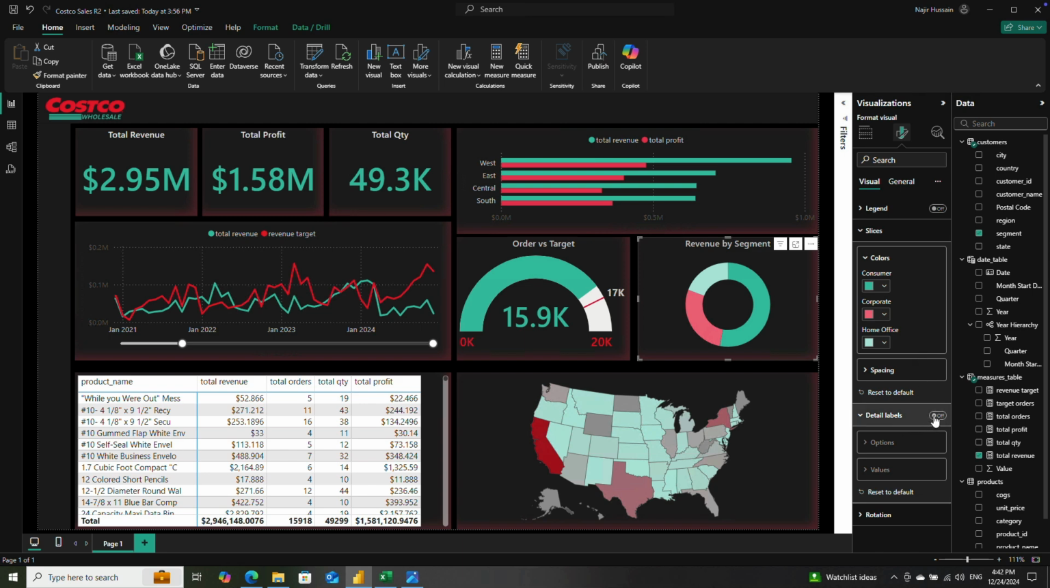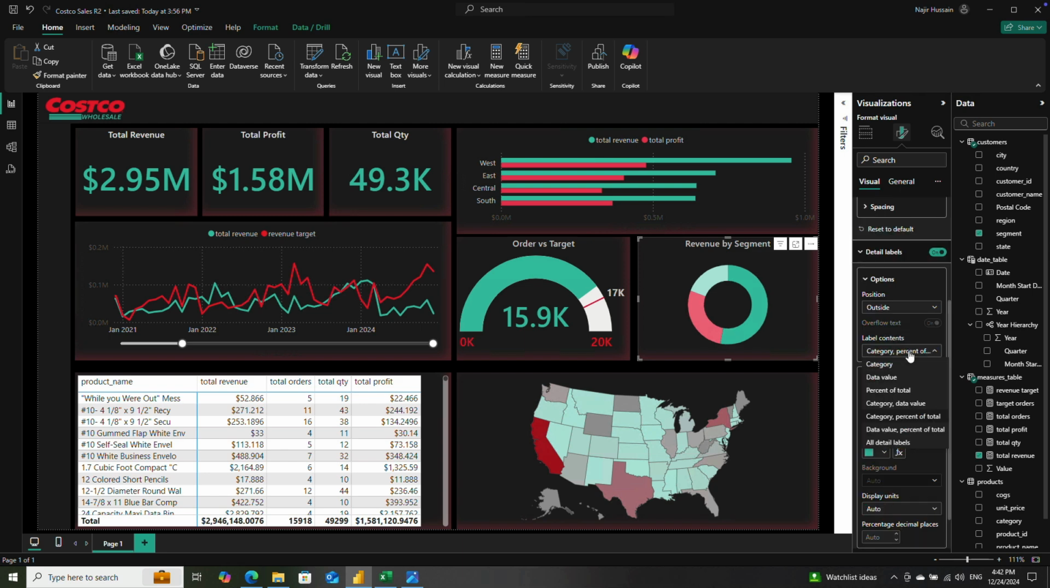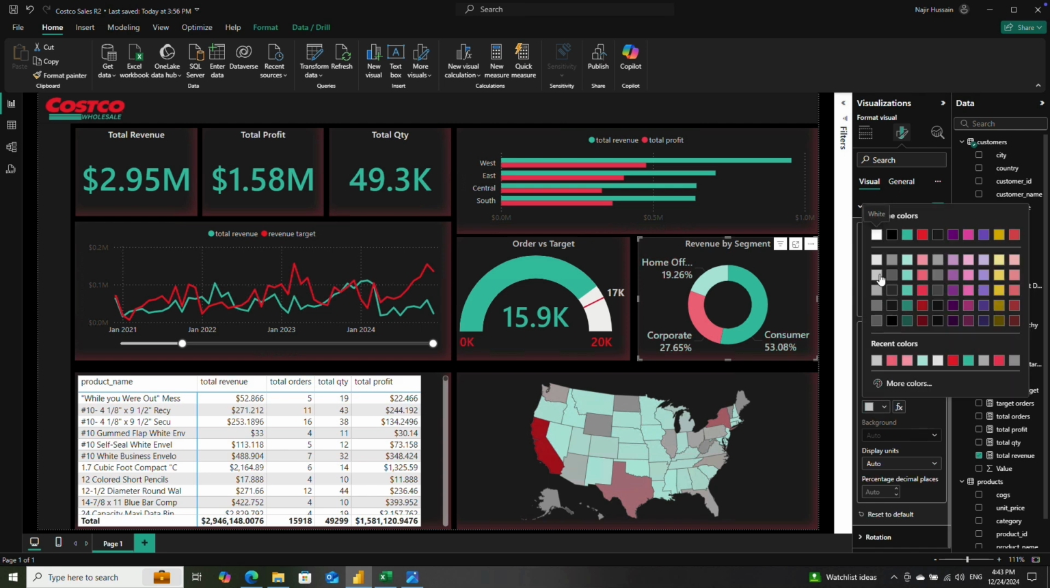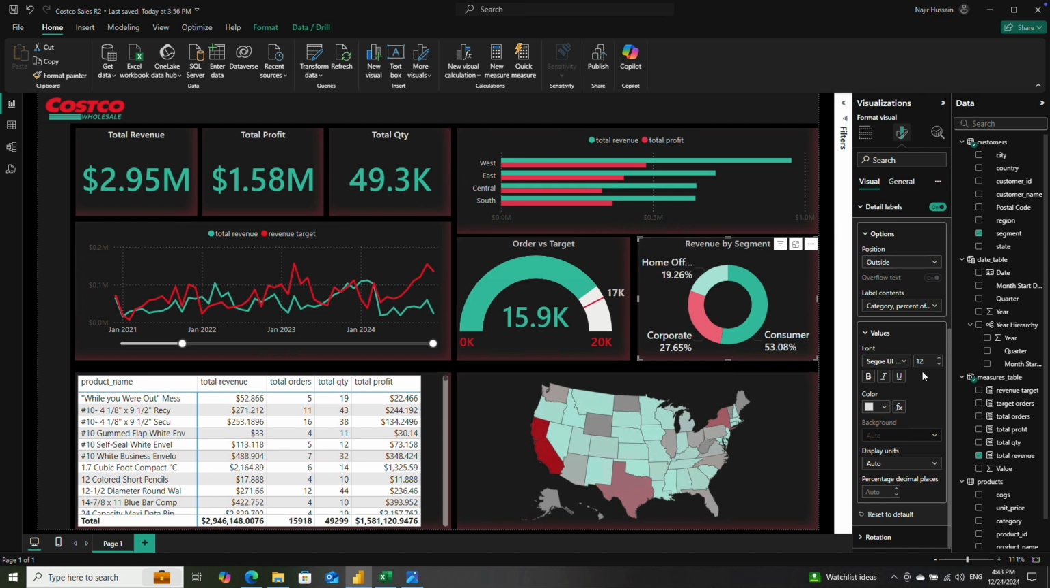Okay, next, the detail label options. We would want to see the category and percentage, and instead of 40 we are going to just say maybe 12 or 13. We will see how it looks. So 12 looks fine, but for the color we would just use 10% of bold, or we can use it like this and use 11. Okay, so this seems fine, and we do have proper information on each of these slices, like what they mean to the business, right? So this is fine, and I think this chart is ready.